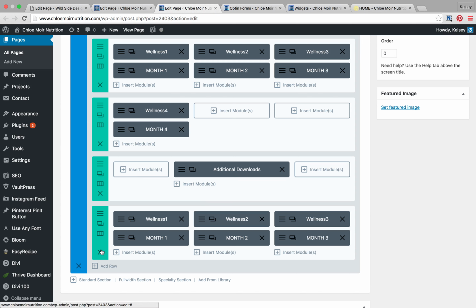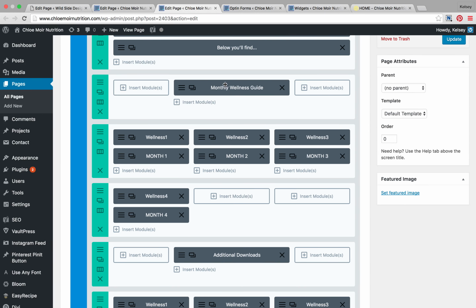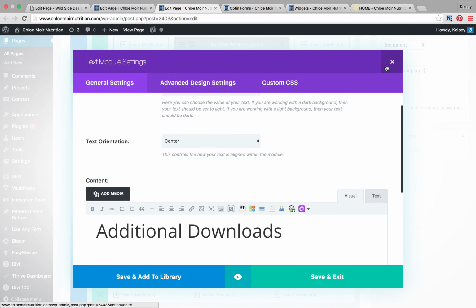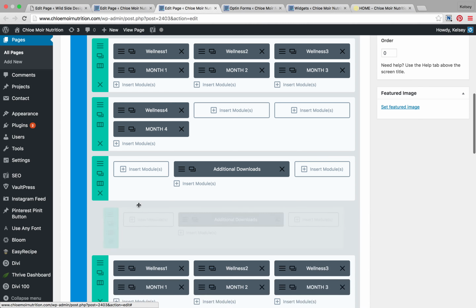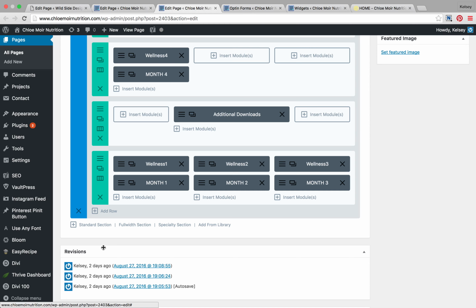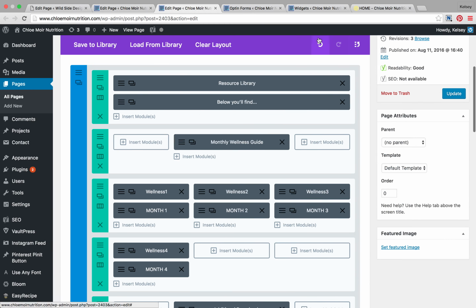So it's really straightforward again, like I said. If you want to add another category, like this monthly wellness guide, additional downloads, or if you want to change the text, it's pretty straightforward again. Just copy this one, drag it below, and you're good. So yeah, on this page, I think that's everything we will need.